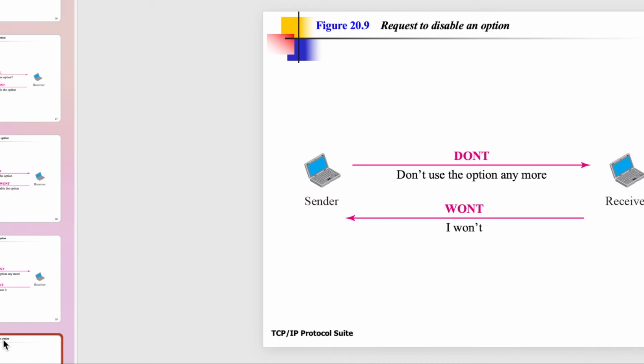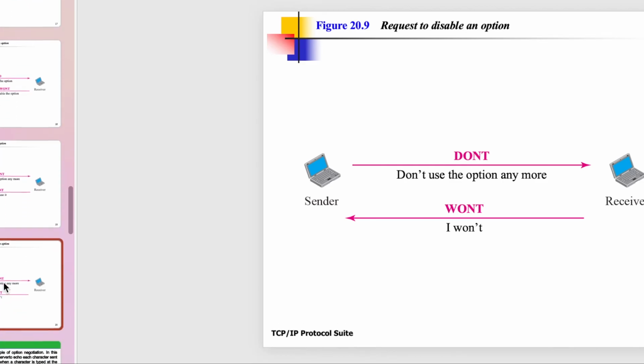Request to disable an option. A party can initiate a request to the other party for disabling an option, and the other party must accept the request. It cannot be rejected. The requesting party sends the DON'T command, which means please don't use the option anymore, and the answer must be shown in the WON'T command. It means I won't use it anymore.